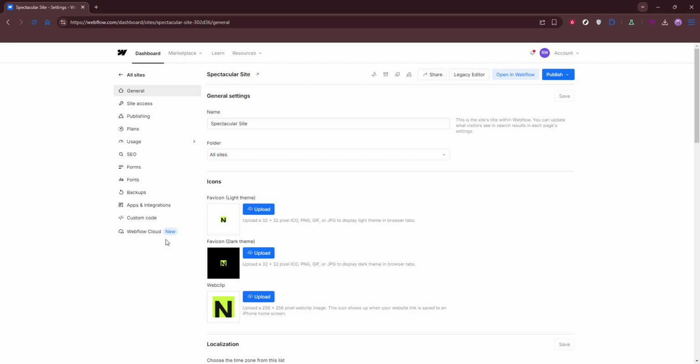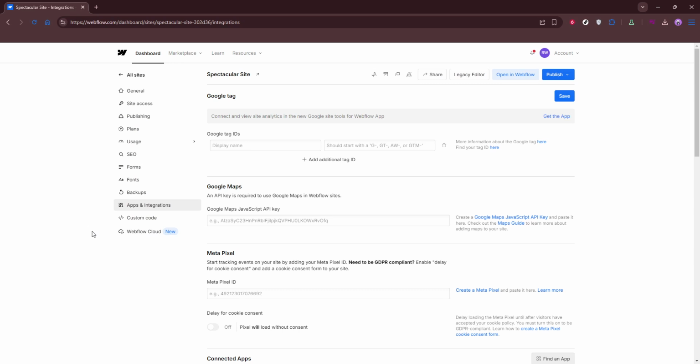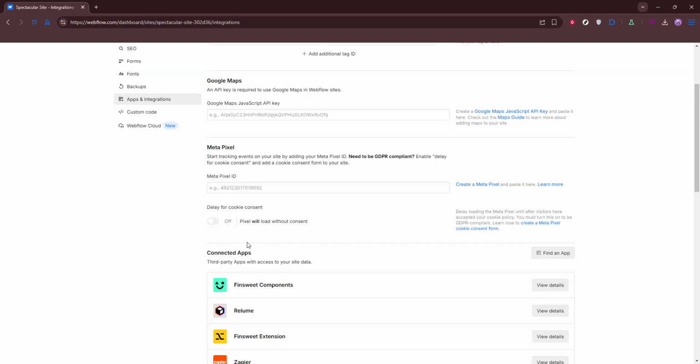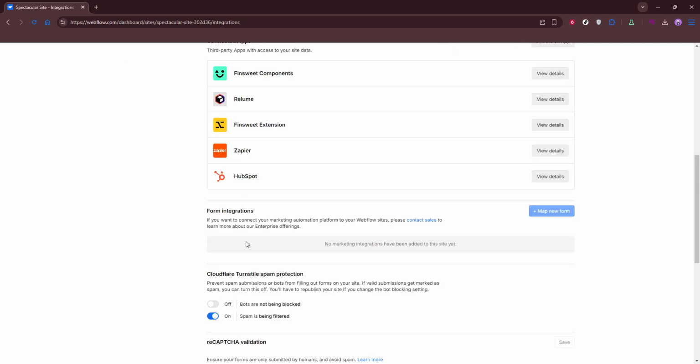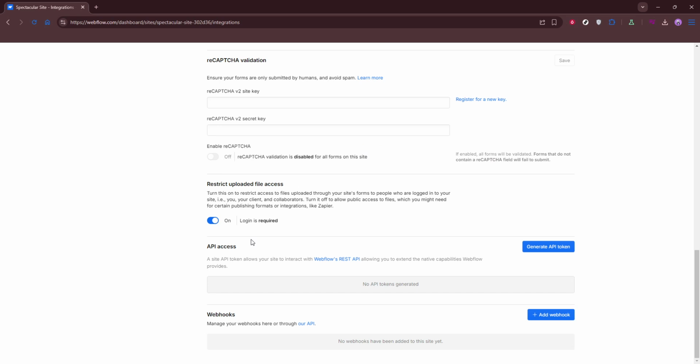Find and open the Apps and Integrations tab. This is the home for anything that connects your site to external services, including native apps, webhooks, and your API access. It's also where you'll manage and review the tokens you create, which is useful for periodic audits or when you need to rotate credentials.